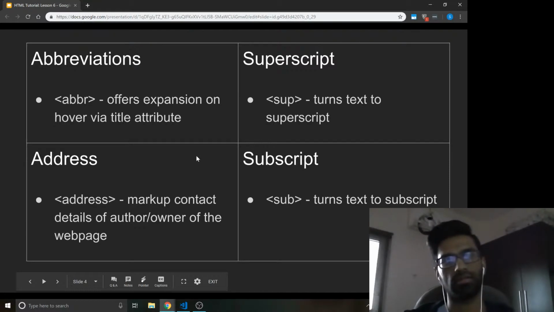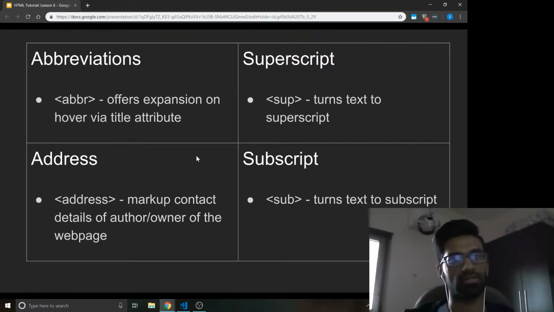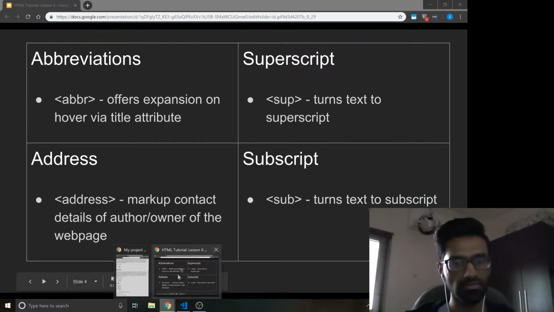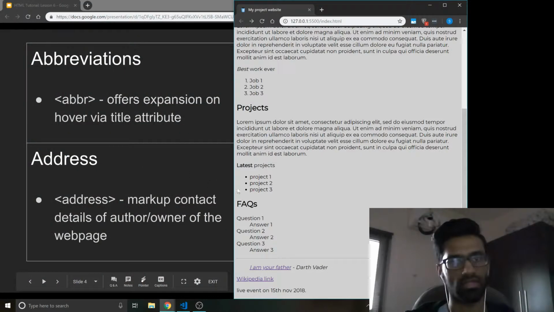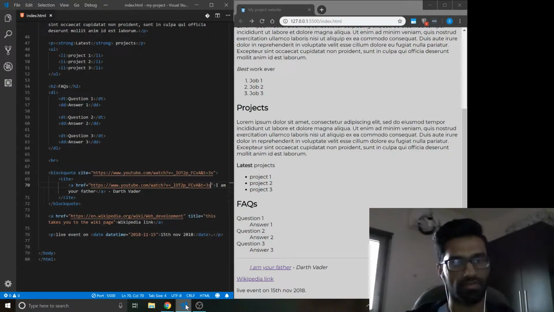Next, there are a couple of tags called abbreviations, superscript, subscript, and address. These are pretty simple actually. If you write an abbreviation on the page like HTML and put it in the ABBR tag, when you hover over the item, you can get the expanded word. We can just quickly go through all of these. They don't take that much time.